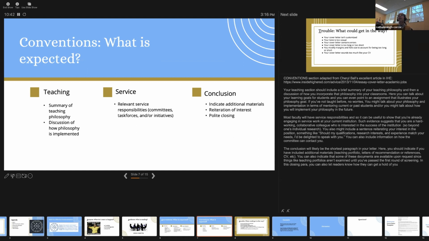So in the service section, you'll want to talk about any committees, any task forces, or any initiatives, any graduate unions or organizations that you've been involved in. And this is because most faculty will have service responsibilities at their institutions.